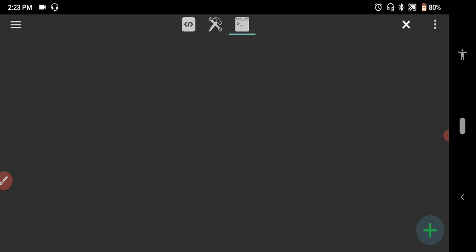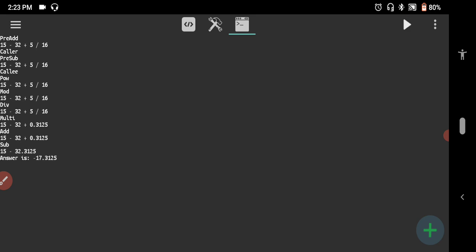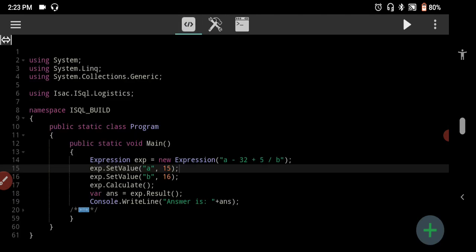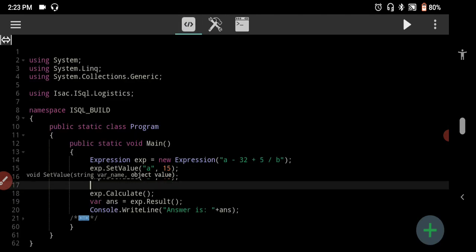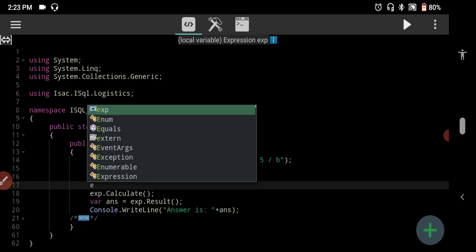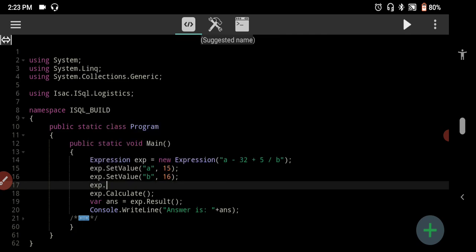It's going to run perfectly fine. You can see it actually gives 15, and the end part, which is b, that's 5 divided by b, which is 6. We assign 16, it changes to 16. So now if we try to use the set value method again, to say exp expression dot set value, we want to set the value of a again. It's going to say a already has a value.